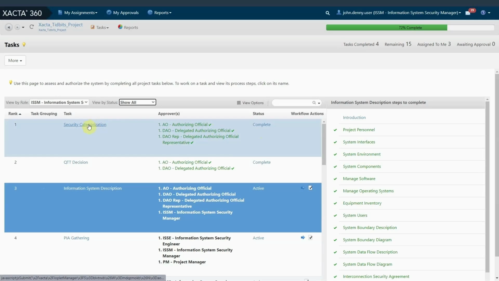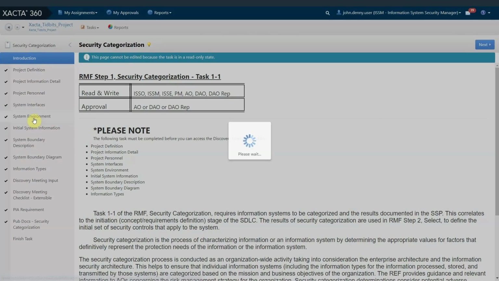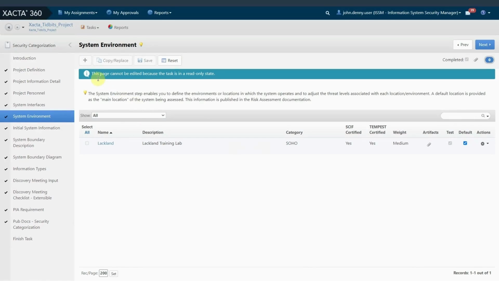We can verify this by clicking on the security categorization and clicking on any of the sub-process tasks within here, such as system environment. We're presented with this page cannot be edited because this task is in a read-only state. Again, this is because the major task is complete and all the sub-process steps that are listed on the left-hand side are all locked now.